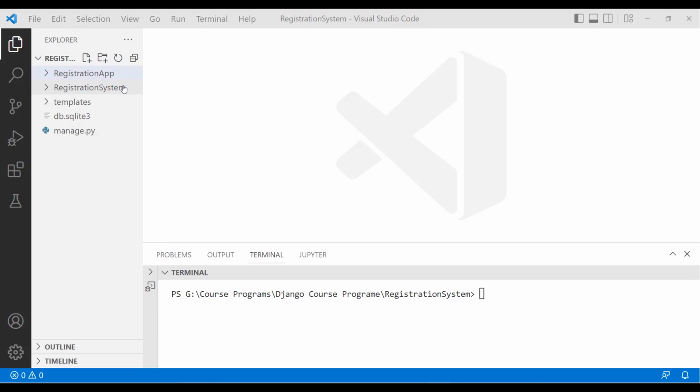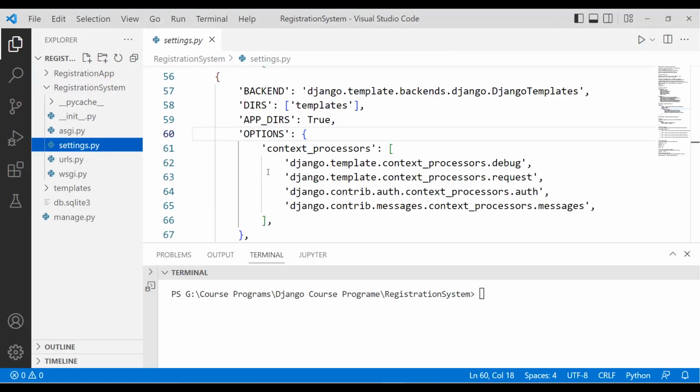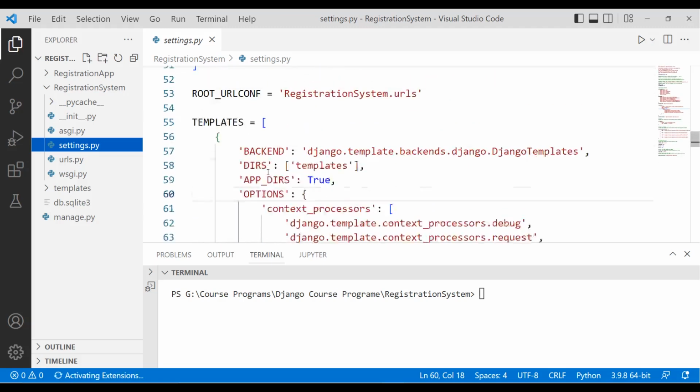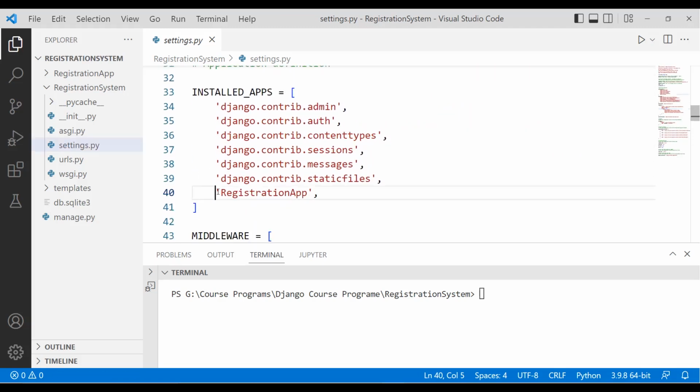So here is the example. Here I create a project with the name registration system and an app inside it with the name registration app. After that I install this app in my settings.py file. For this I move to the installed apps section and write the name of my app.